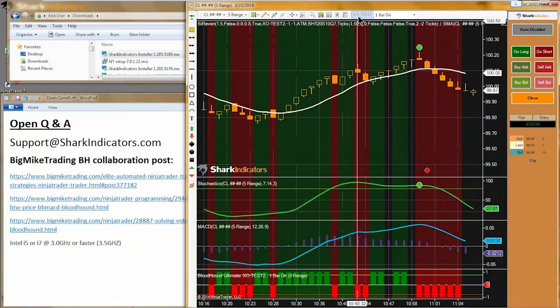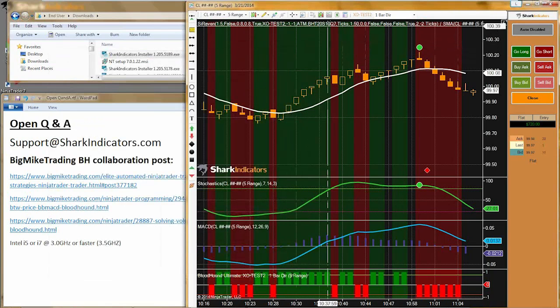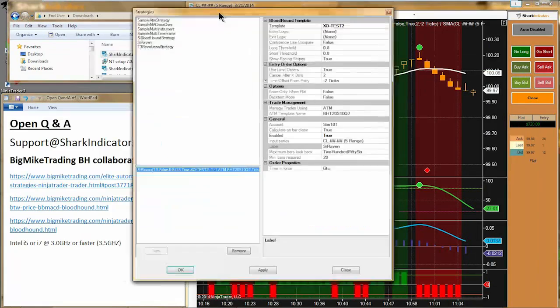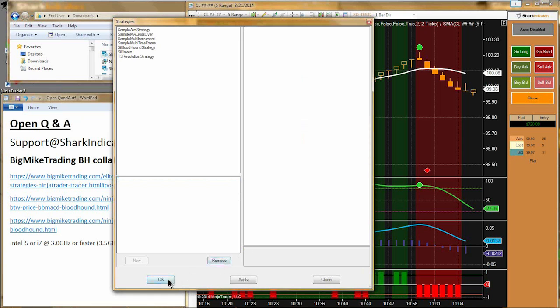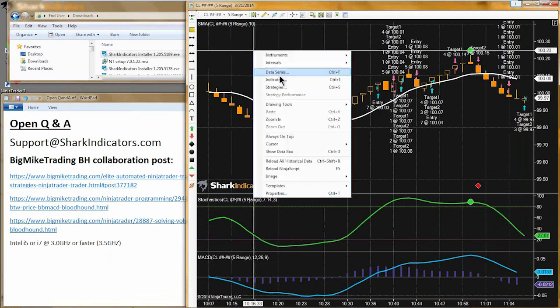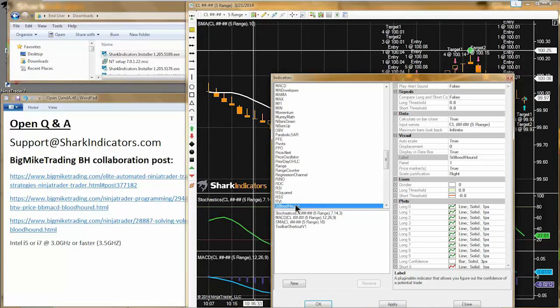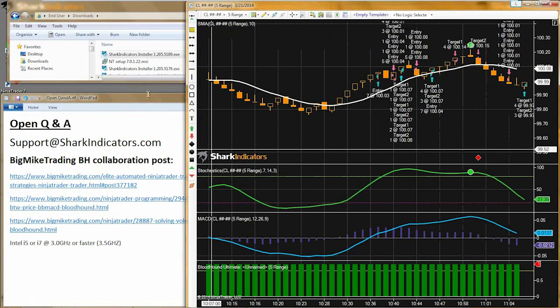I'm going to remove Raven completely here just to help remove any kind of confusion. I don't want two BloodHound displays on my chart. Okay, so I'm going to go back and add BloodHound to my chart. Click OK.